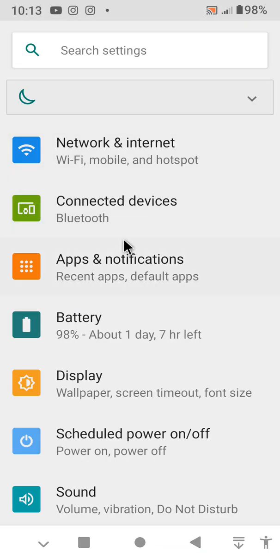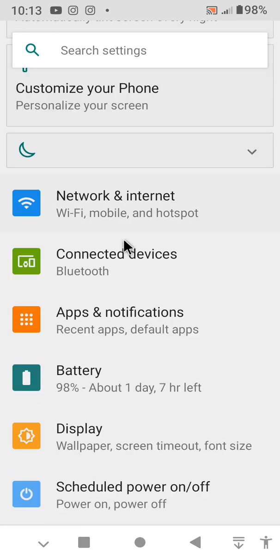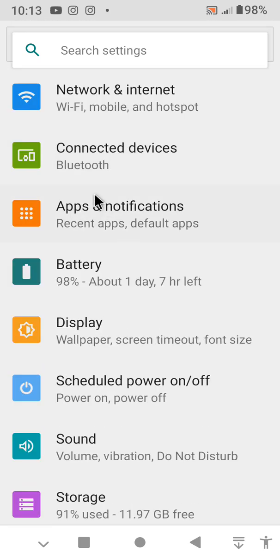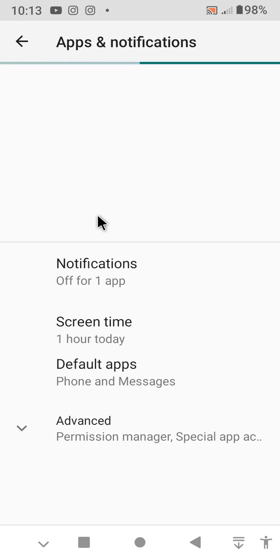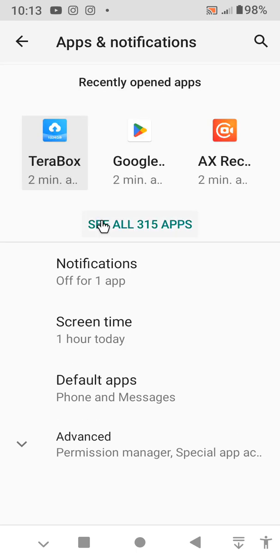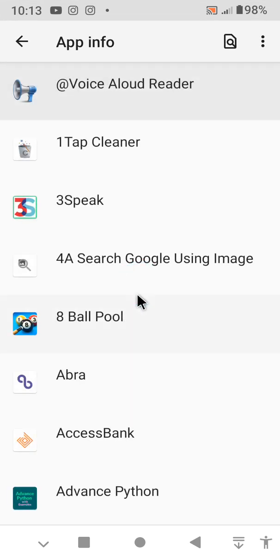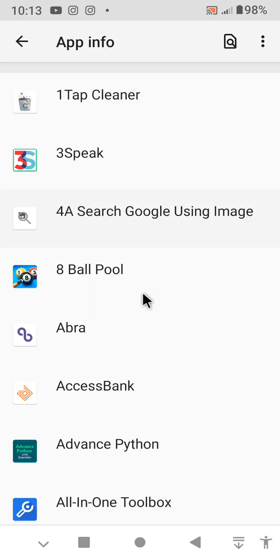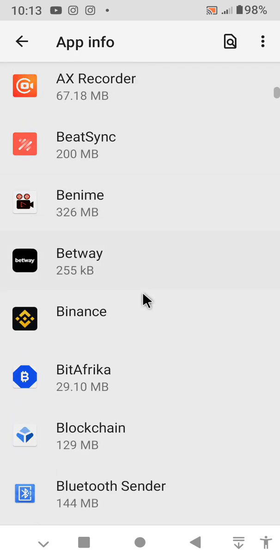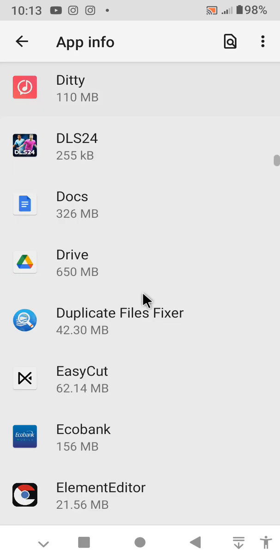After clicking on it, when you get to your settings, scroll and search for apps and notification. When you find apps and notification, just tap on it. After tapping on it, wait for it to load for a while, and you're going to see all apps. Just tap on see all apps, and it's going to load as you can see on the screen. And what you have to do is search for the TeraBox app over here.